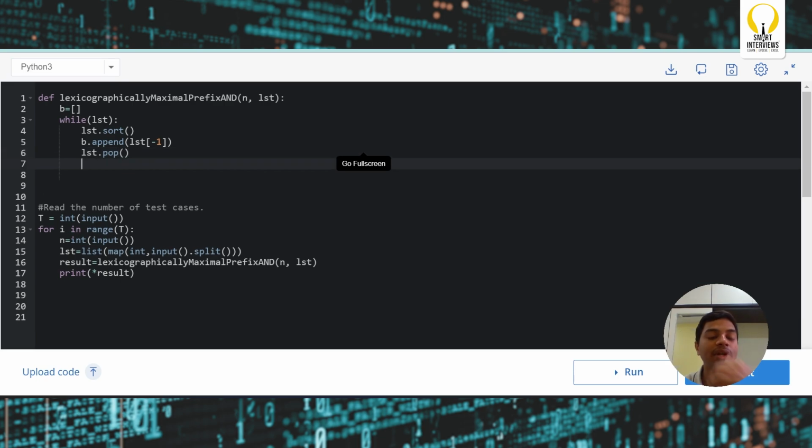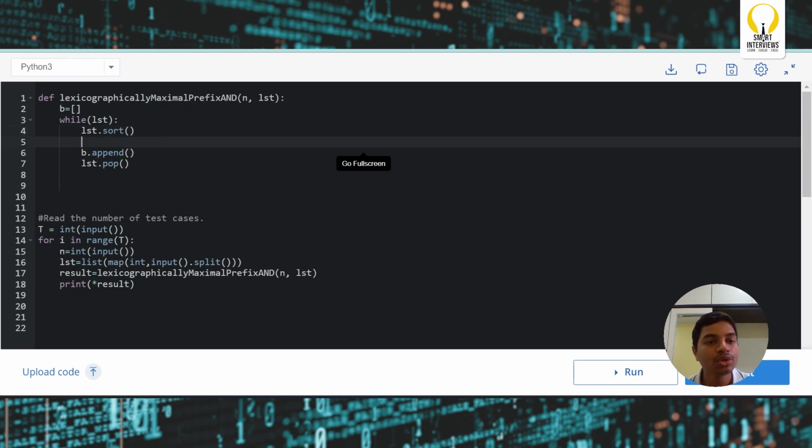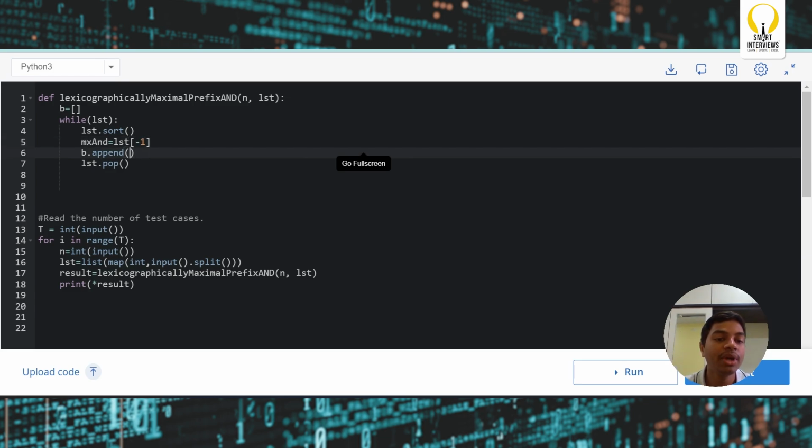After removing the last element, if you see the logic, while the list is not empty, you're going to sort it. You're going to append the last element into b, and from lst you're going to pop the last element. Yes. So after popping this last element, what I'm supposed to do, instead of this, let us just cut it and say what we're supposed to, the maximal AND. Mx and is going to be this. I'm going to append this mx and.